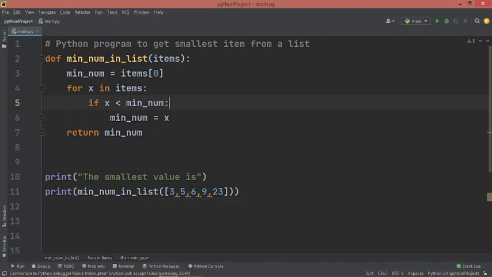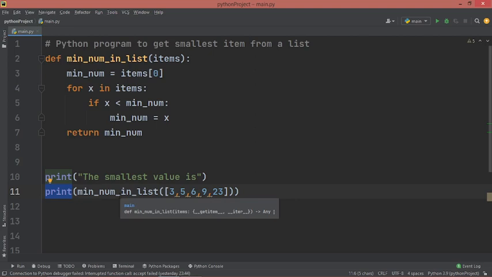The actual execution of the program will start at line 10, this print function, and in the next print function I have called the function. So the Python interpreter will go to the function definition as soon as it sees the function has been called, and the statements inside the function will be executed from top to bottom, one at a time, one after another.